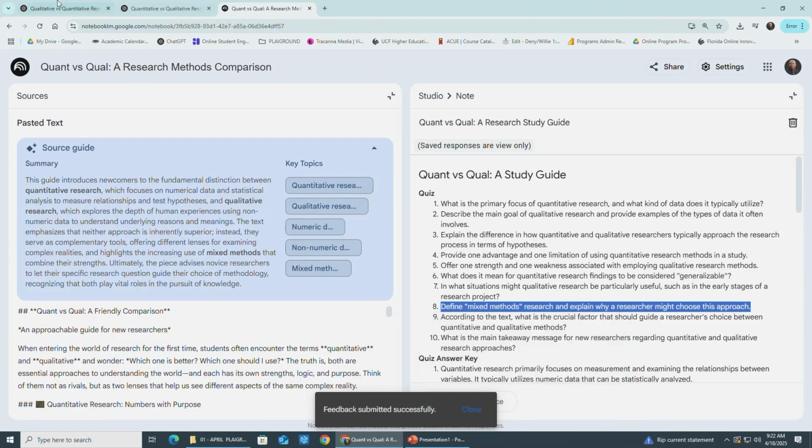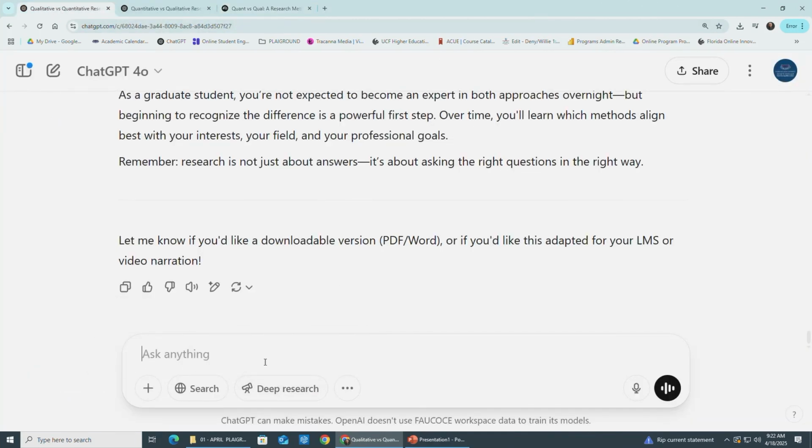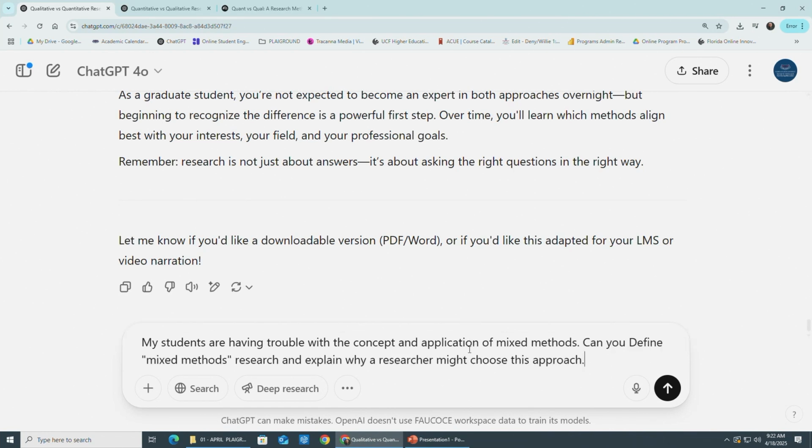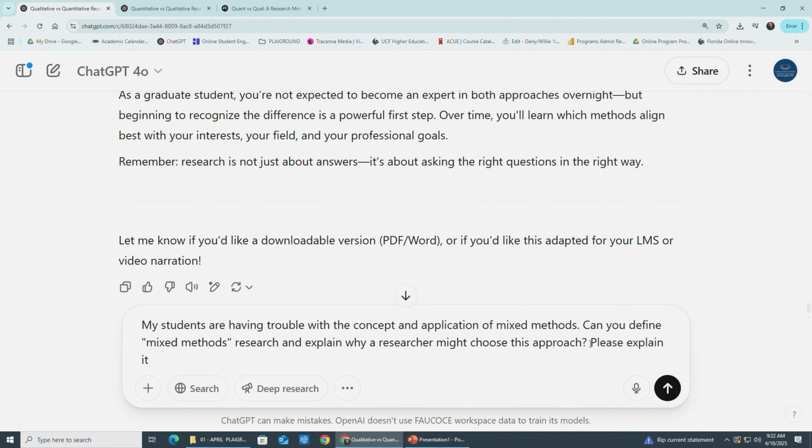I can take that question, hop back to ChatGPT, and say, my students are having trouble with the concept and application of mixed methods. Can you, and I'm going to paste what the question was, define mixed methods research and explain why a researcher might choose this approach. But I'm going to say, please explain it like I'm an undergraduate student.